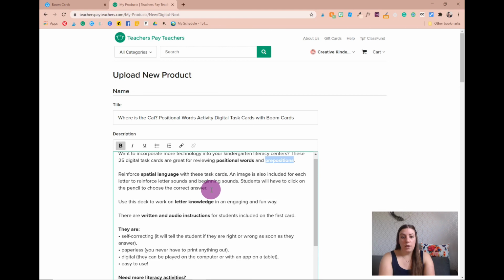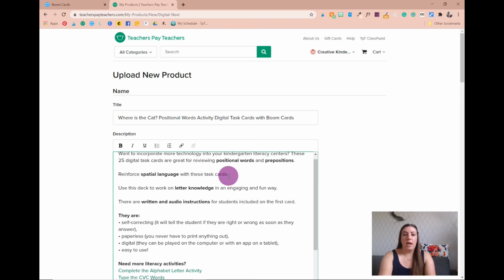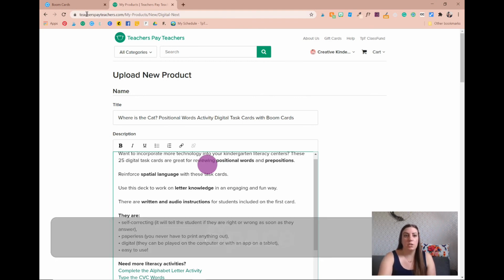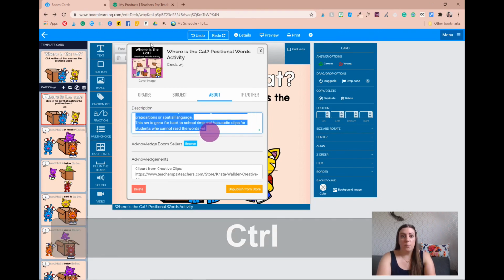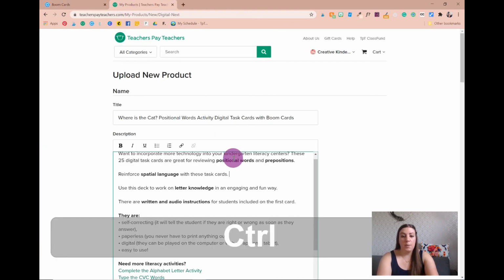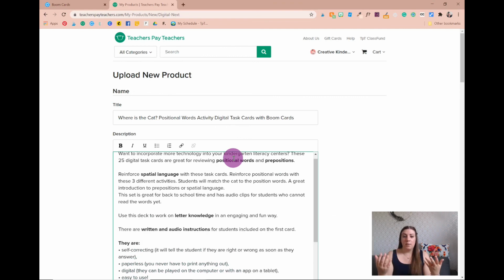And so what I'm going to do is talk a little bit more about the activity, and this is where I really go into the description of the activity. So this is the part that is going to change. Reinforce 3 different activities. I've already written a description in Boom Learning, so what I usually do is I copy and paste it over. It's not going to match the same thing because I've already said reinforce spatial language. I'm not going to say reinforce spatial words. I'm going to take that out.